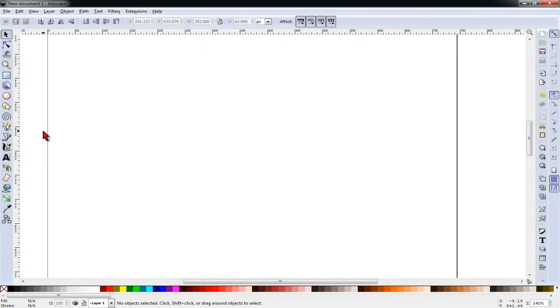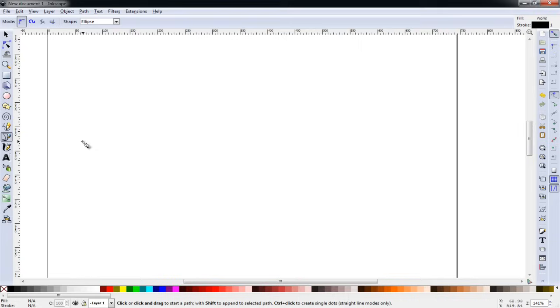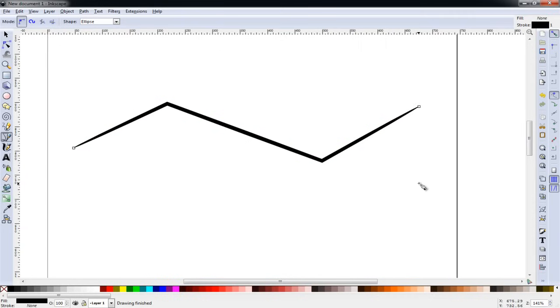The next method we're going to cover is with the Bezier tool. The Bezier tool lets you create lines and paths. So the Bezier tool, if you click, you can draw lines that intersect. And when you reach your ending point, you hit enter to end the segment.